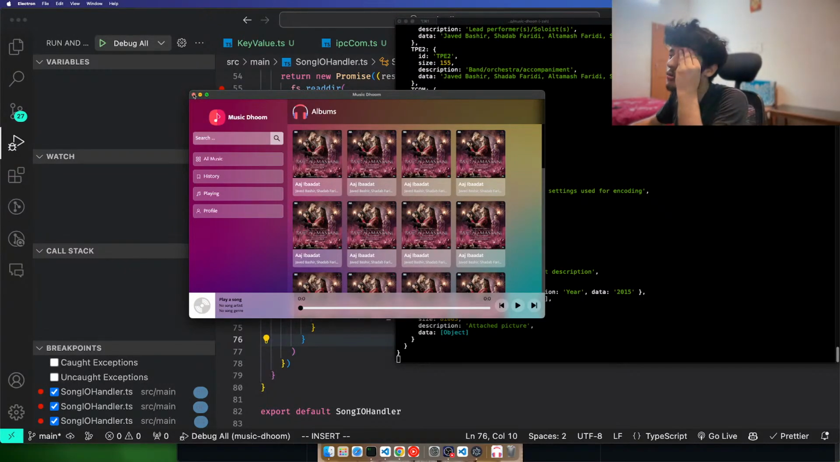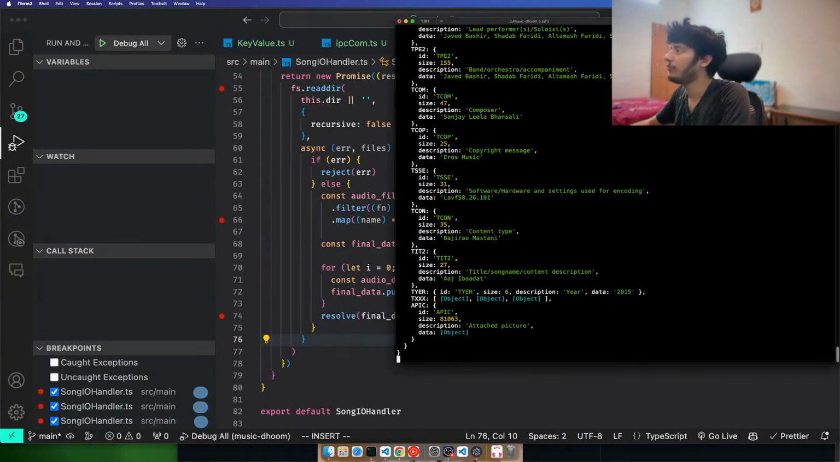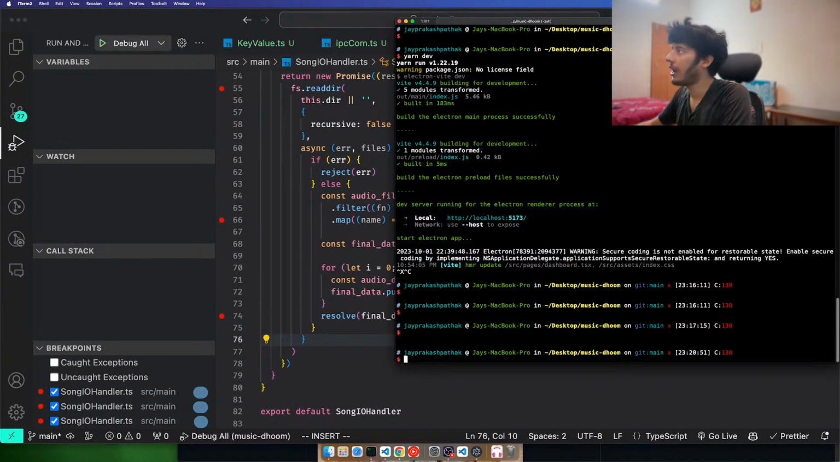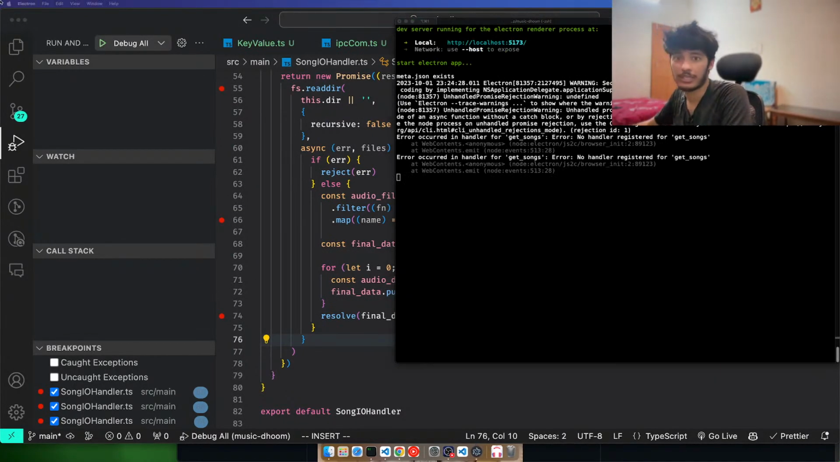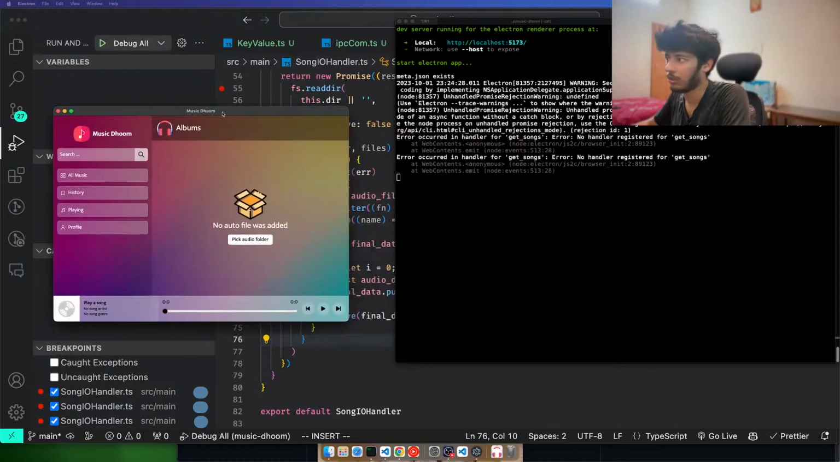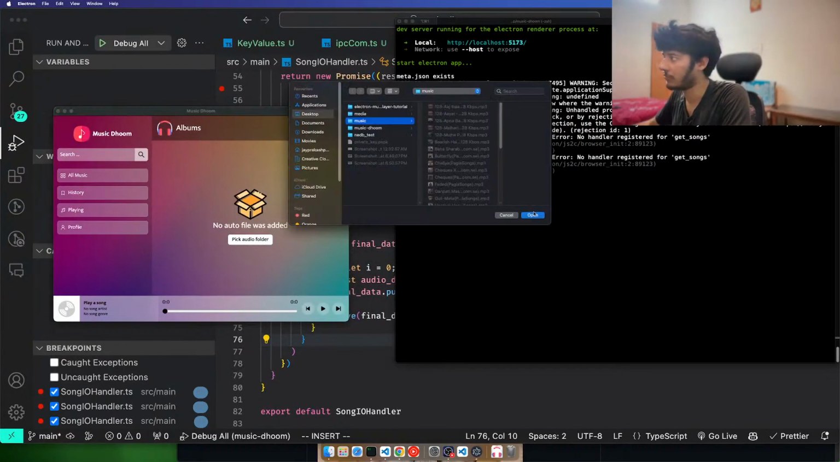Oh my God. So stupid. If you change anything in the main process, you have to restart the server. Remember this rule. If you change anything in the main process, you have to restart the server. Otherwise, it will not work. The render process will work with auto refresh. Everything works.